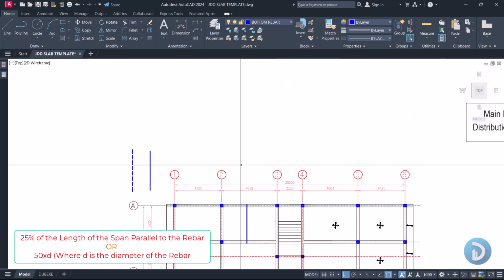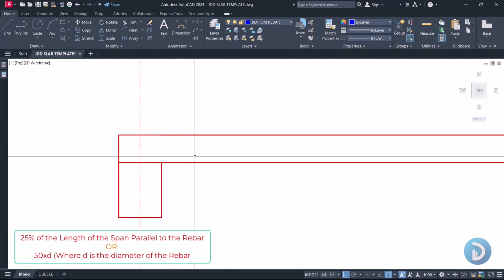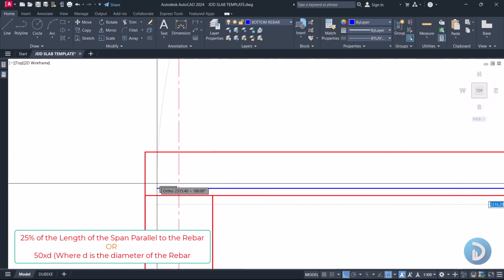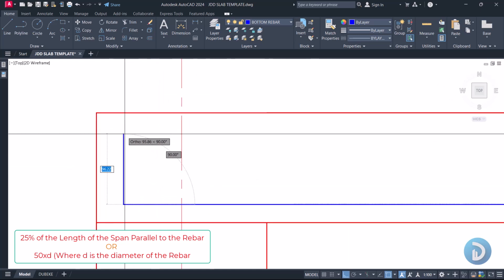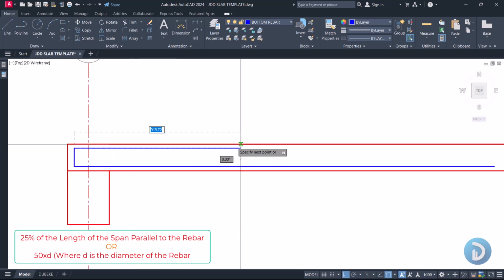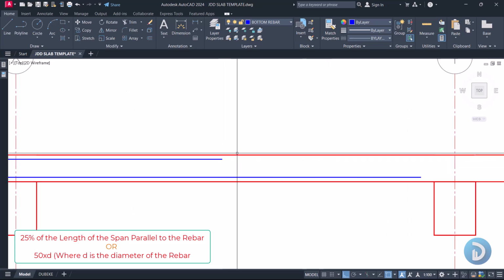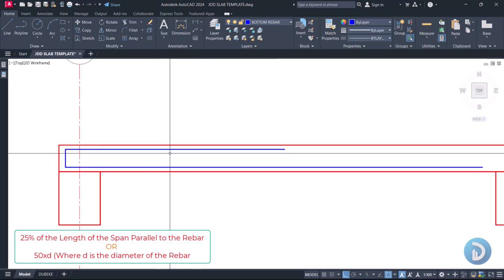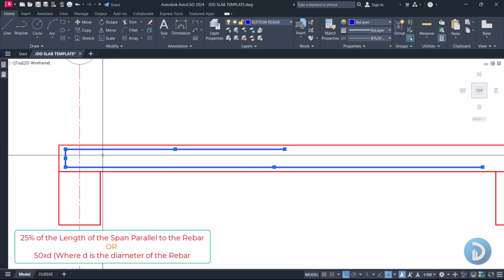So in essence, have this section like this. Okay, and let's say we are drawing the reinforcement from this part to this beam, and we have this restrained end here. Okay, we are expected to return this reinforcement back into this slab either by 25% of this span, or by 50 multiplied by the diameter of this reinforcement. Okay, whichever is greater is what we should be going with.